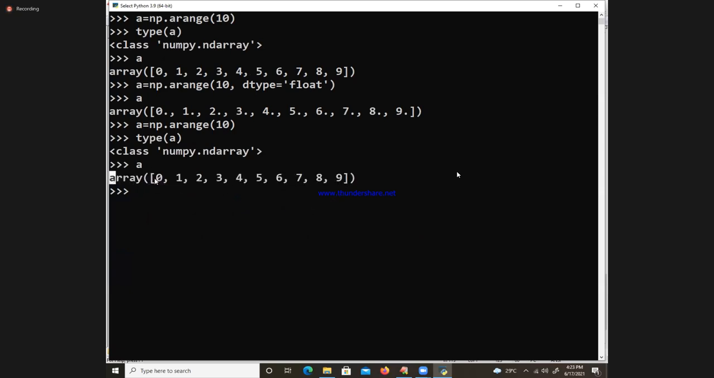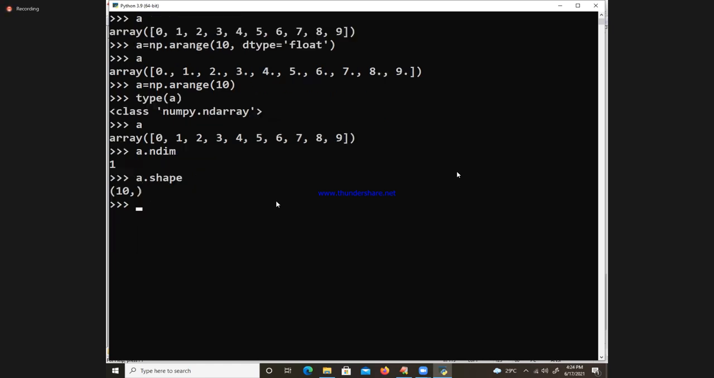If we want to check this, A dot ndim always gives you one-dimensional. And already I showed you a dot shape, so it is going to give you 10 comma, meaning only 10 values are there. Let me go for concentrating on the topic. Try to follow carefully.